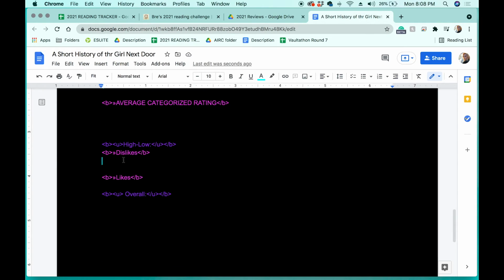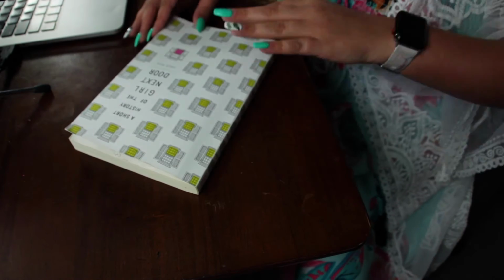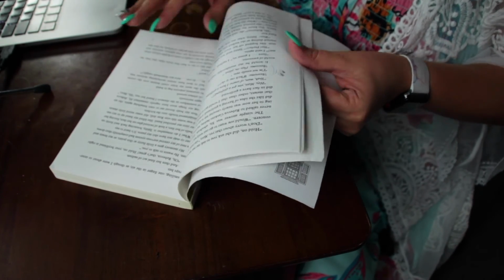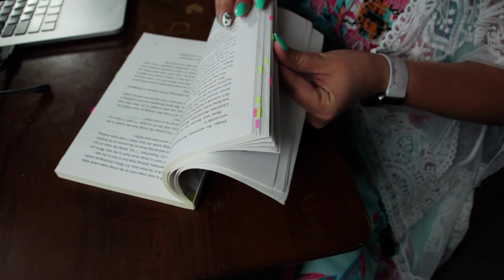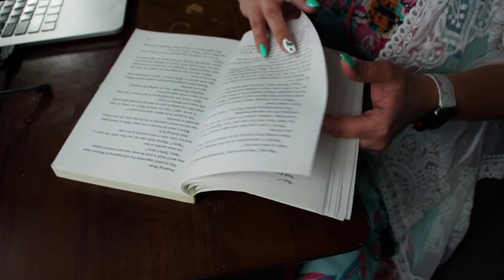High-low. This is where I list off the likes and dislikes that I tabbed. Now that I only tab likes and dislikes, I kind of just go through the tabs and see what I think of each thing. I flip through my tabs and kind of make note of each.